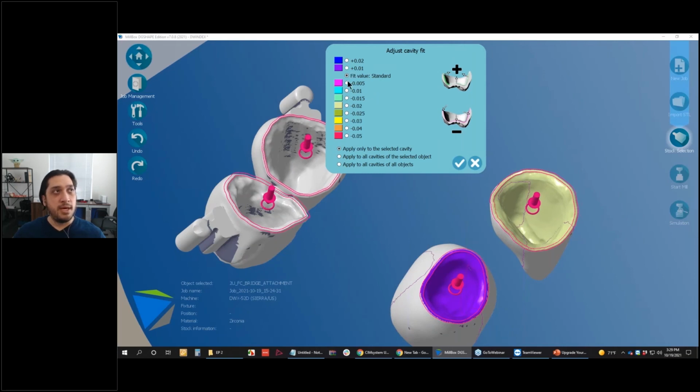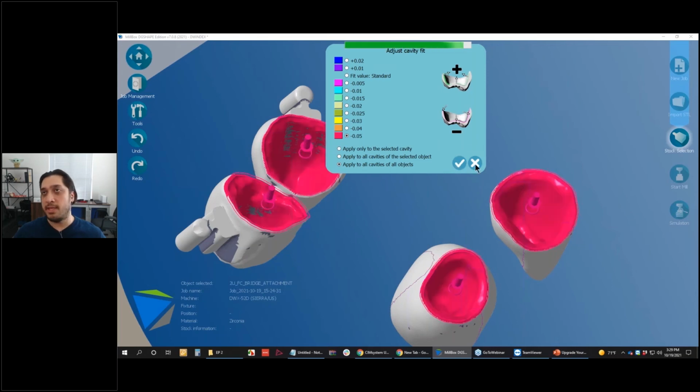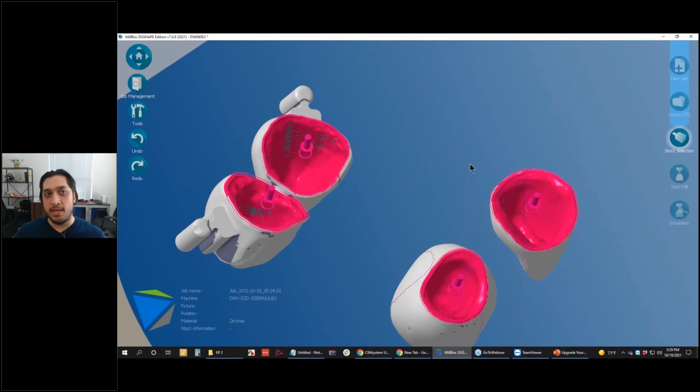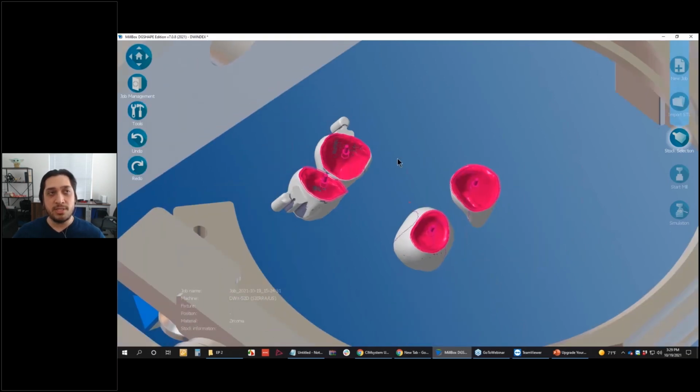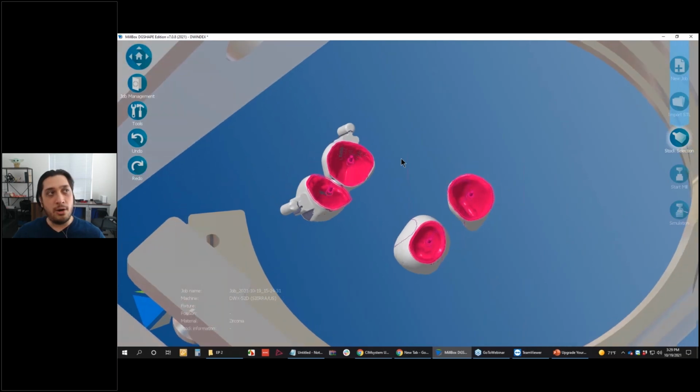So let's go ahead and do a 50 micron reduction on the bridge. And we can say I can apply it only to the selected cavity, or I can apply it to all cavities of the selected object, or I could apply it to all cavities of all objects. So let's just do an example and I'll show you how that works. And so if I apply it to all, it just applies it to everything that's in the case. So if I know it's the material and it's not necessarily the parameters that I used for that one restoration, then maybe you want to apply it to all.